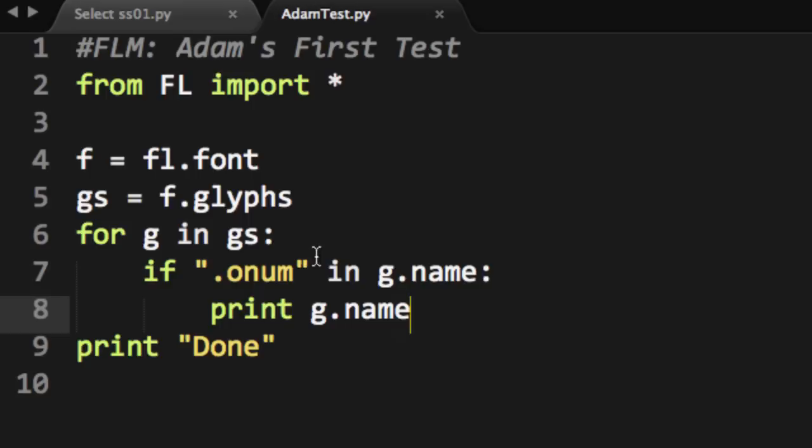If onum, okay, so I didn't use equal or greater than, but actually here in my if statement, I'm checking whether a particular string is in another string. This is the string glyph name, every time retrieved for every glyph. And in means, is this string in another string? If that's true, do something.